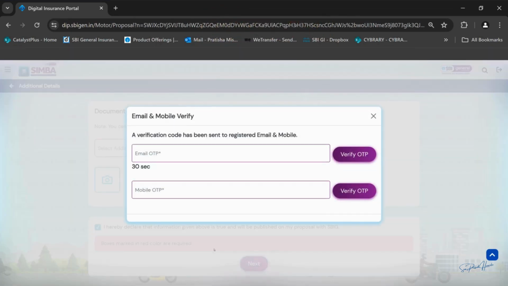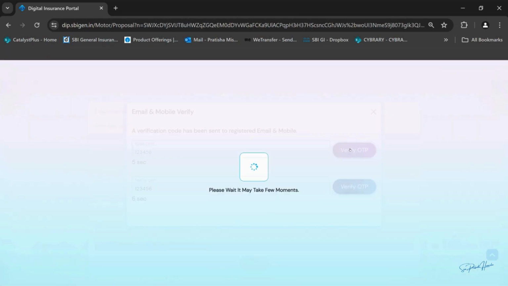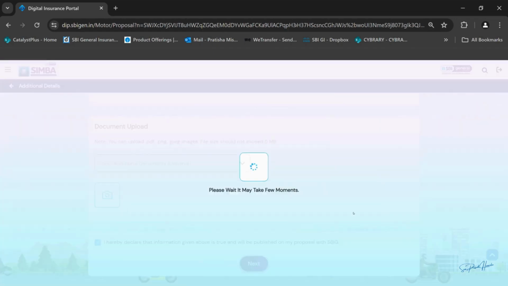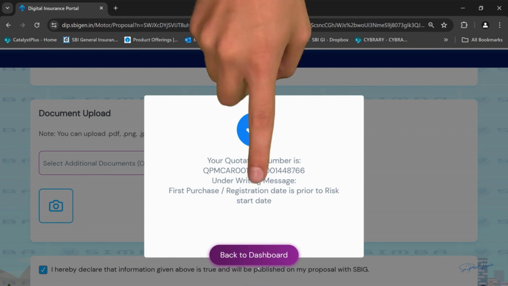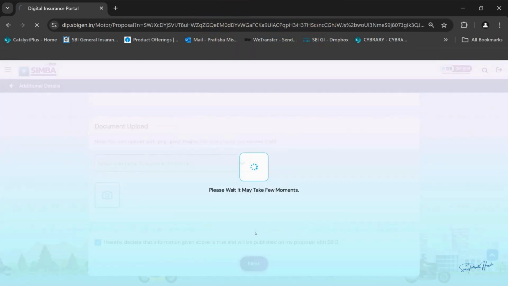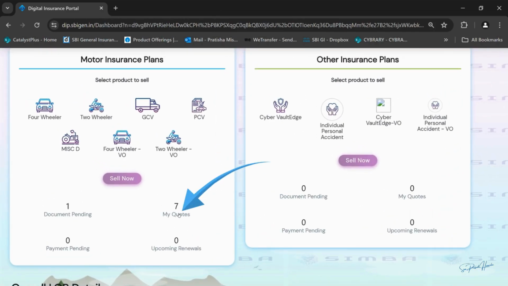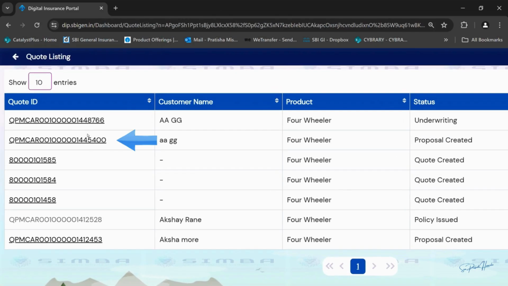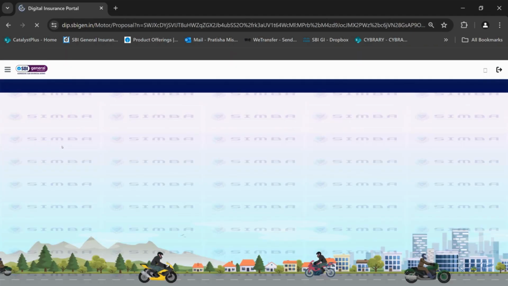A verification code will be sent to the registered email and mobile. Insert the OTP as received on registered email and mobile and click on Verify OTP. The generated quotation number will be displayed on the screen. Now go back to the dashboard and select My Quotes in the Motor Insurance tab. Check the quote created and check whether the details are in alignment.